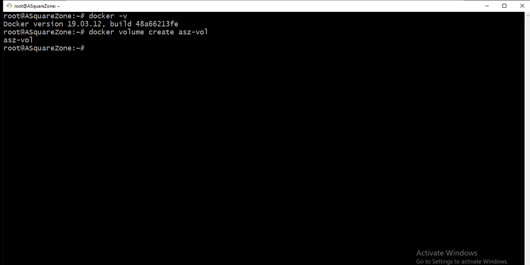We will check using the docker volume ls command. We can see the list of Docker volumes. So we can see here the ASZ volume is created with the local driver. Using a simple command, we can create our volume here.